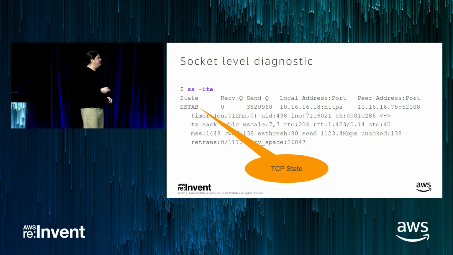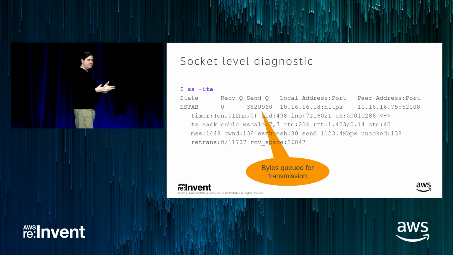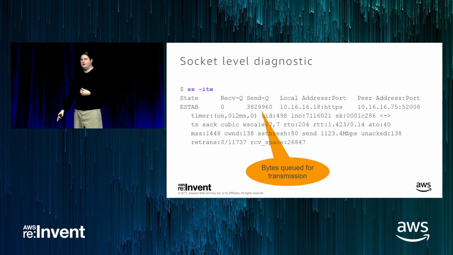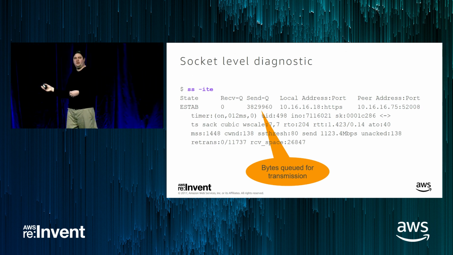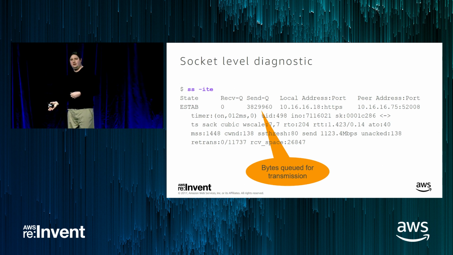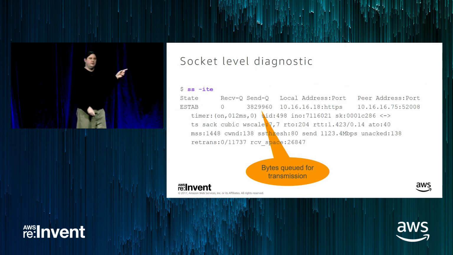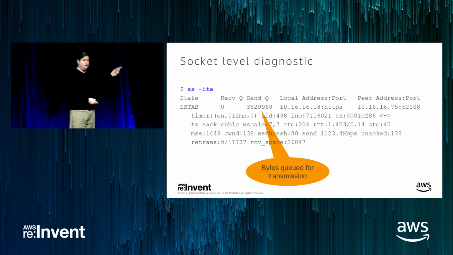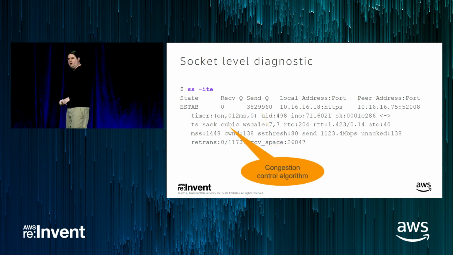The next thing I'm going to point out here is the send queue. So the send queue is the number of bytes that are pending in the TCP stack to be sent over the network. If this value is 0, that means your application isn't sending any data. Stop looking at the network and go look at your application. So you always want the send queue, if you're expecting good network performance, if you're expecting things to actually be moving, to be greater than 0. Fairly obvious in hindsight.